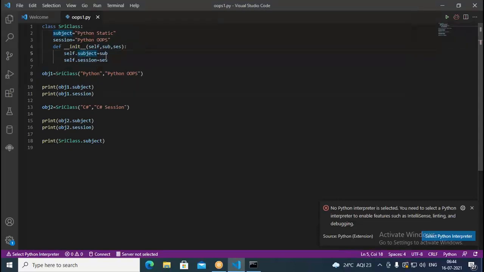So these are called instance methods or instance data, whereas subject and session, whatever we have written, are called class level data. They are nothing but class level data, subject and session. But when you come to self.subject, this is called instance data. Instance means when you create object 1, object 2, these two are different instances and the data is different in these two. But whenever you look at the class level, it's always going to be like a Python static.